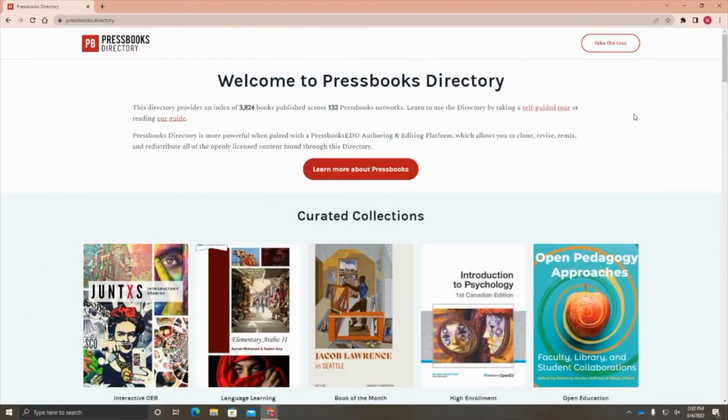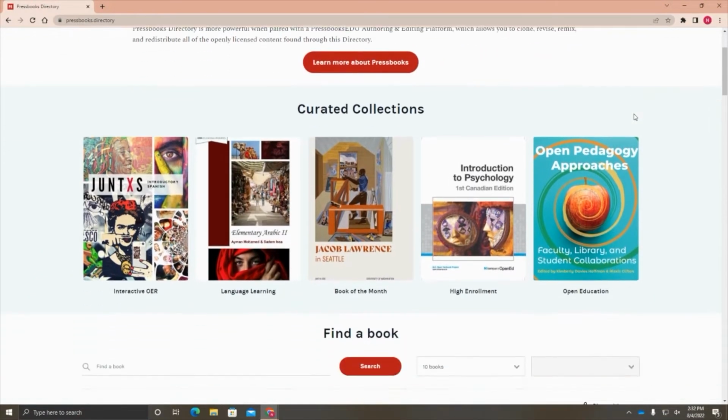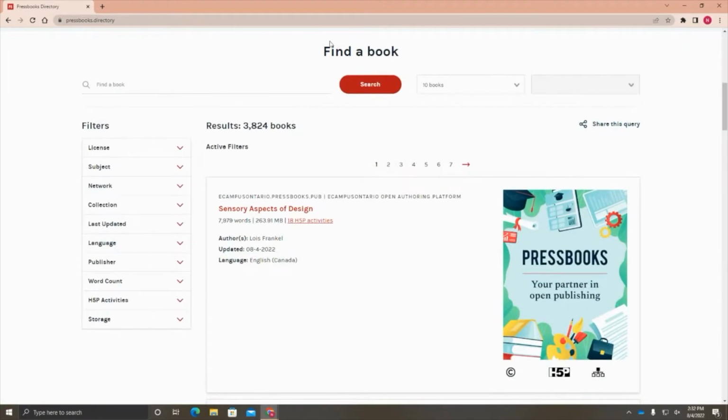To search for textbooks on the Pressbooks directory, scroll to where it says Find a Book on the home page and type in the subject of interest. The Pressbooks directory searches book metadata, so it's looking at information about the book and not running a full-text search of book content like other repositories may.